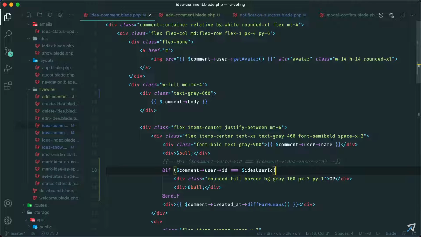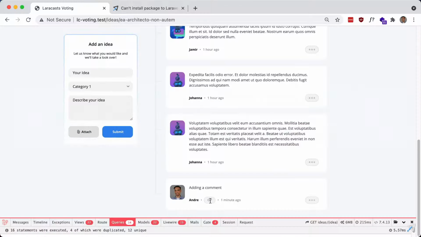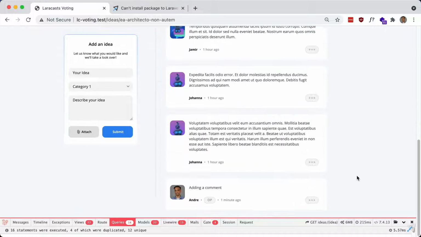So we'll end this video here, but in the next video, we'll add some nice UX additions. For example, after we add a comment, I want it to scroll to that comment and maybe highlight it a certain color for a certain amount of time.